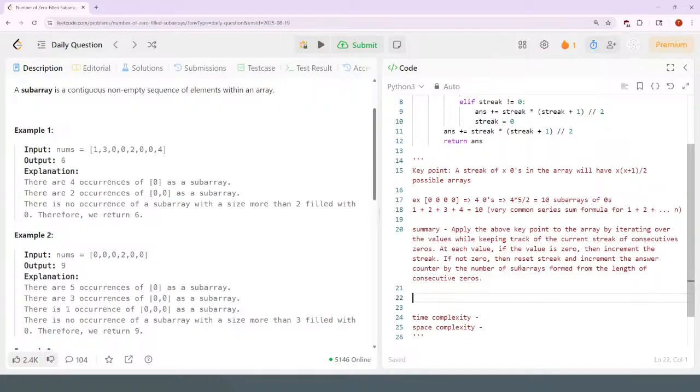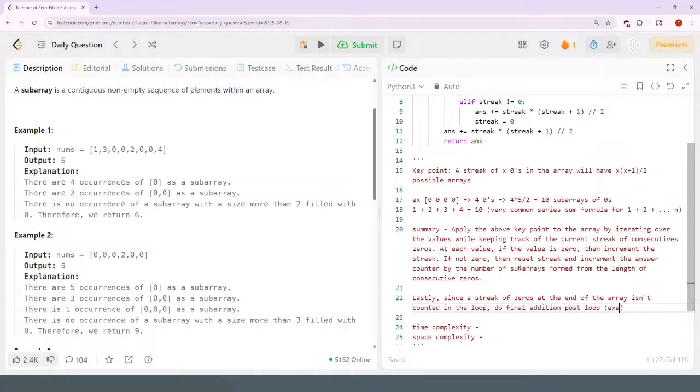Okay, yeah. Lastly, since a streak of zeros at the end of the array isn't counted in the loop, do a final addition post loop. This is kind of an example of a fence post issue.